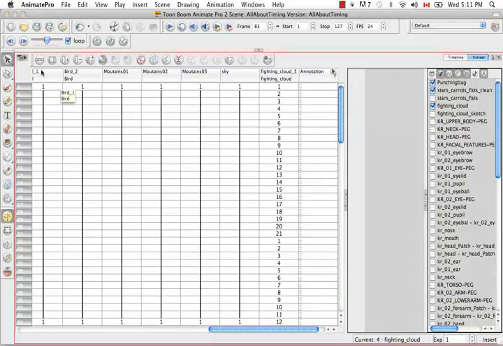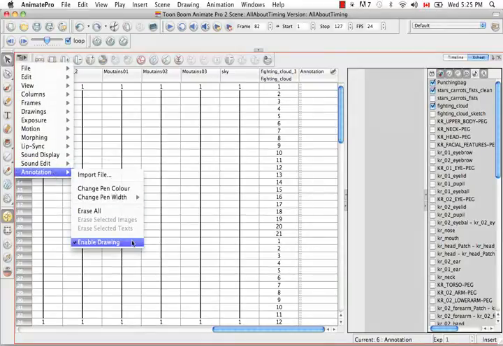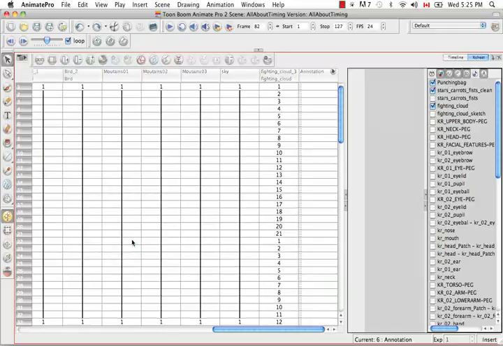You can also go to the View menu and select Annotation, Enable Drawing. Because the Enable Drawing mode is already enabled, and we know this by the brush icon, when I click this, I've actually disabled the drawing mode, and we know this because we see the Select tool. So I'm going to click on the header again to bring up the drawing mode, and I'm going to draw something in the column.